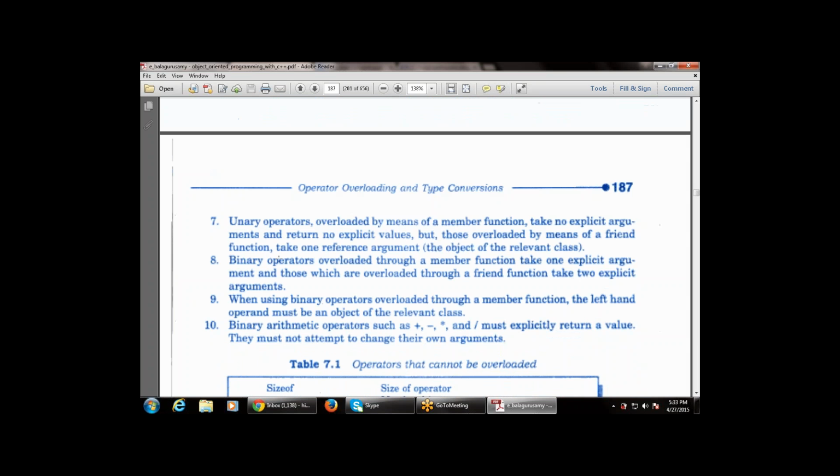The next rule for overloading operators is that unary operators overloaded by means of member functions take no explicit argument and return no explicit value. But those overloaded by means of a friend function take one reference argument, that is, an object of the relevant class.